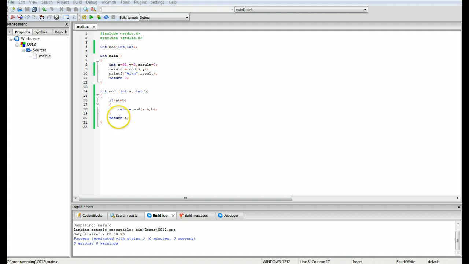And this is what it's going to call while this condition is met. So as long as a is greater than or equal to b, it's going to keep calling this function, and when it finally gets to the end and this condition is no longer met, it's going to return just a. That gets passed back to the previous modulus function that was called, which then gets passed back and back and back, and you get your result.